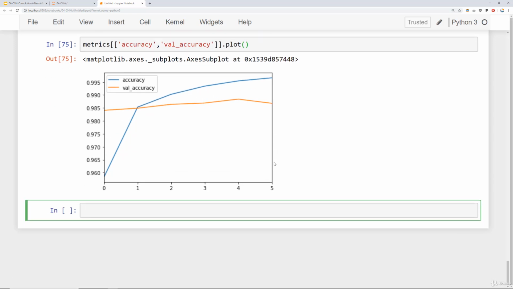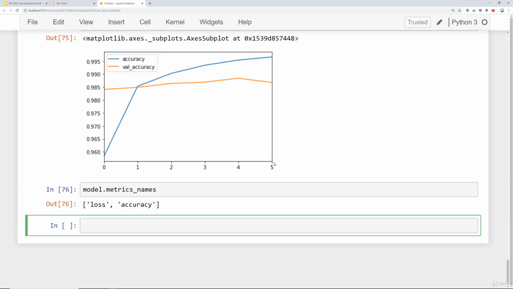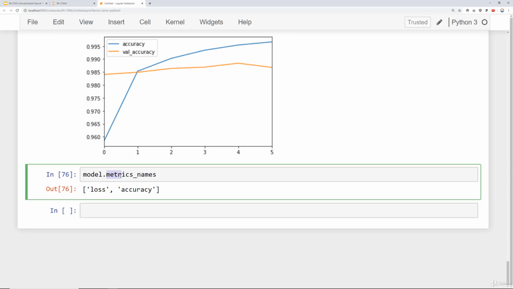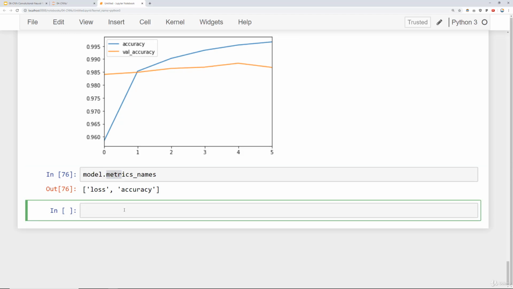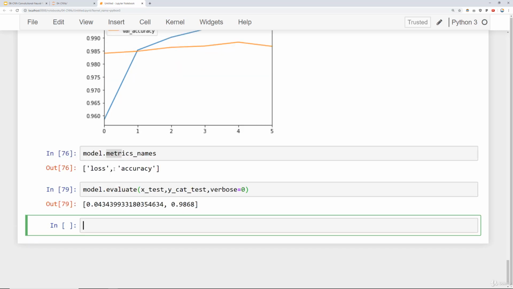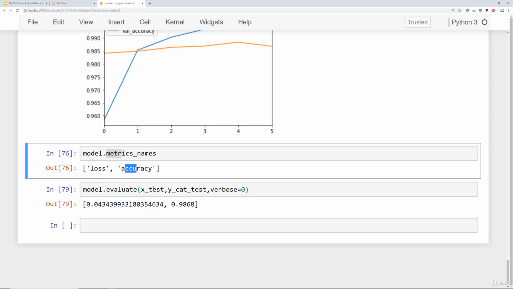Okay, in case you want to remember what metrics are available in your model, you can say model.metrics_names, and it will report back the actual metrics, loss and accuracy. And if you want to get the metrics, loss or accuracy, on any set of data, we can say model.evaluate and pass in x_test and y_cat_test. Go ahead and say verbose equal to 0 so you don't see the actual running of this data through the model. It will evaluate and return loss and accuracy on the test set.